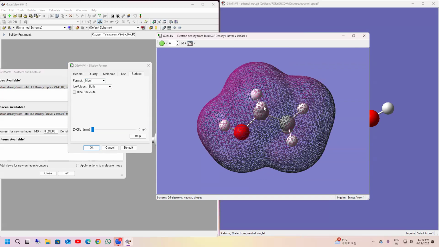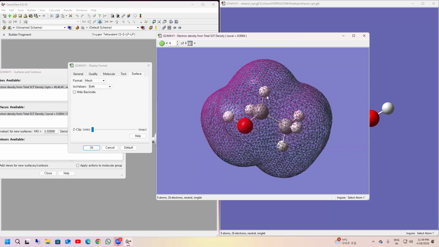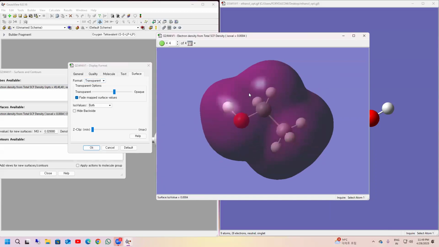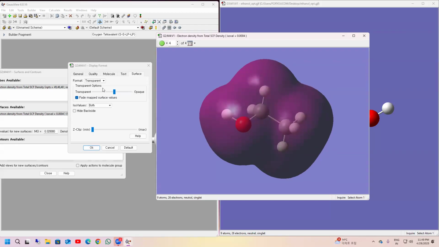I think in the papers you have seen this kind of diagrams. You can visualize how the electron density looks, otherwise like transparent, you can choose this one also. And like transparency, you can just represent how transparent you want. You can just change it here.